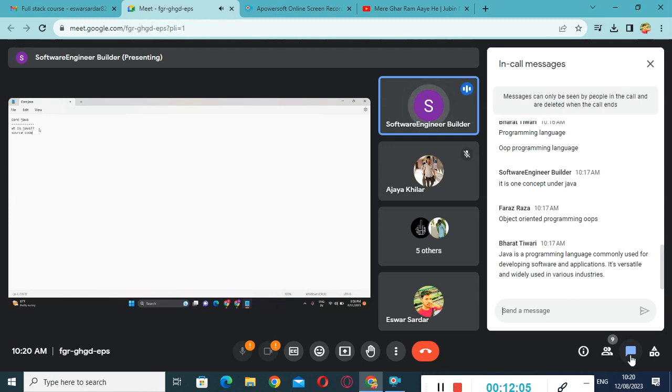Source code means what? Source code means developer-written code. Whatever code the developer writes, that code is called source code. In future, if you write some code, some logic, that is source code. Then after that, one more terminology is there: compiler code.